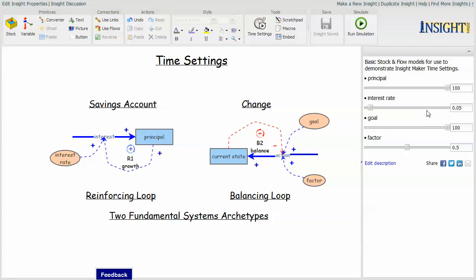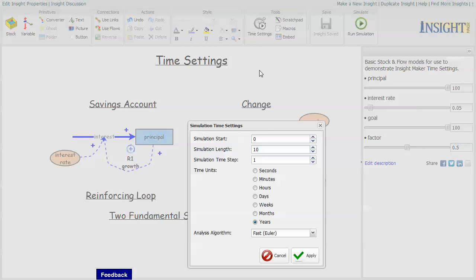it'll get better. And the time settings are set up so that I want to start at 0, and I want to simulate over a period of 10 years, and I want a time step of 1, which essentially means each year. So it will go from 0 to year 1 to year 2.